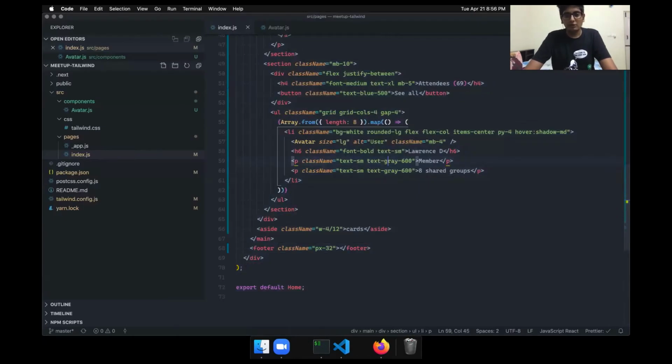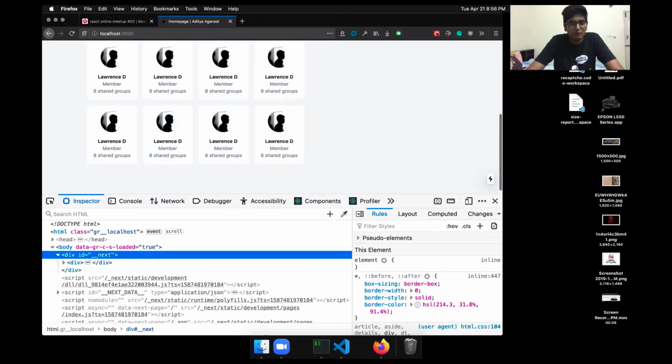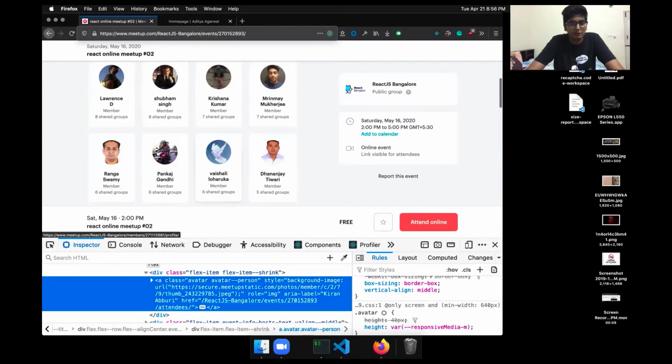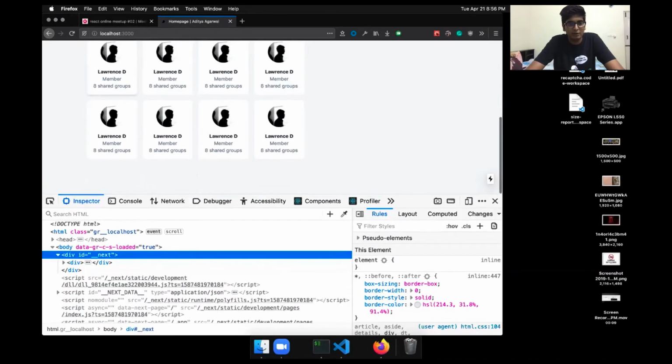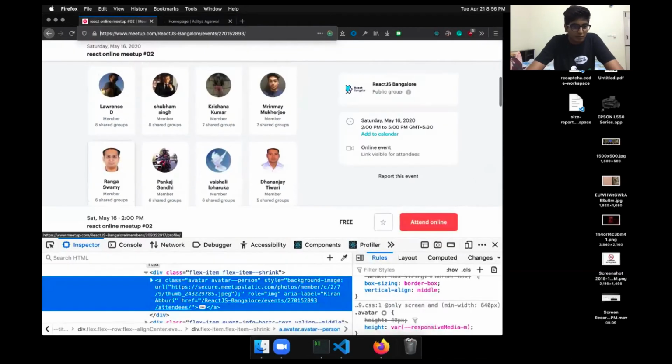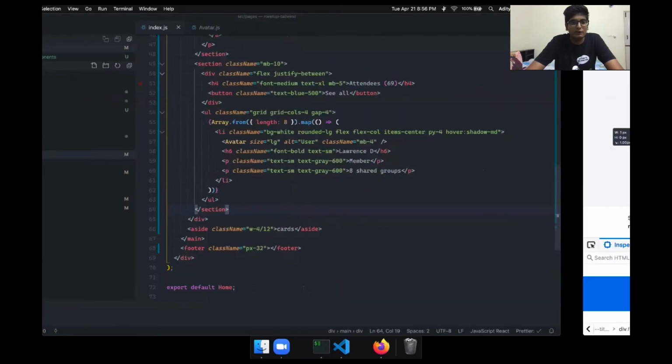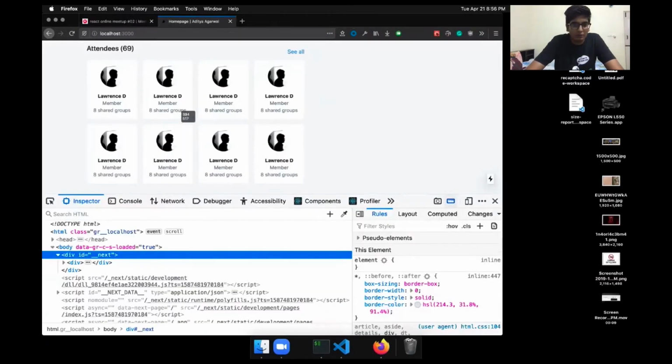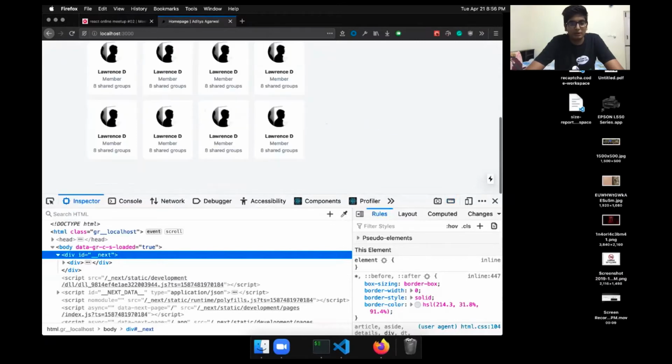Cool, yeah. This is a very good trick: if you don't have the data yet, what you can do is construct an array of length 8 and just map over it. This is one trick I learned recently. Now that we have this here, we can see it looks pretty similar to what we have there. Let's just measure it. The gap here is 19 pixels, and here it is also 19 pixels. And what we have here is also 19 pixels only. So yeah, we're good with that.